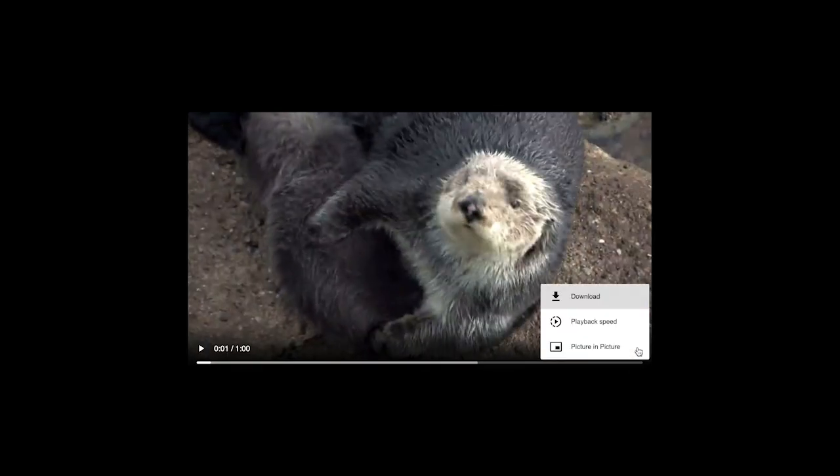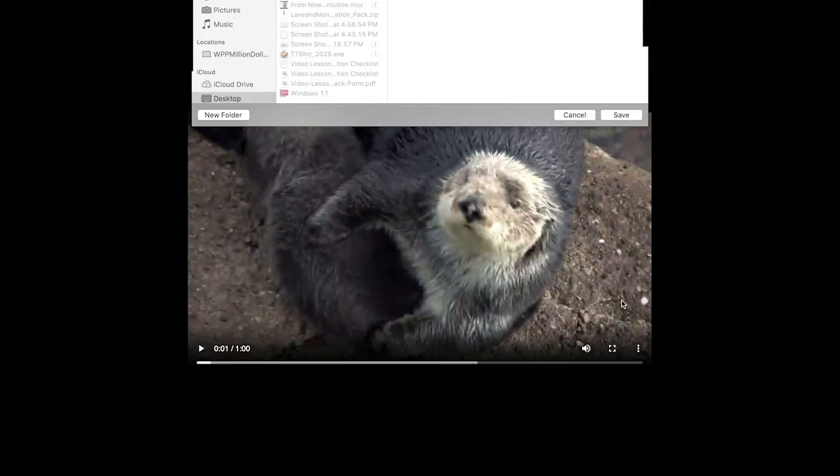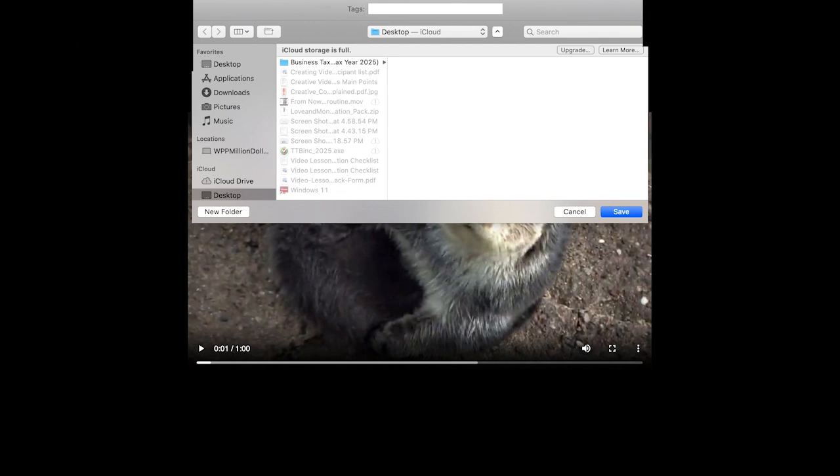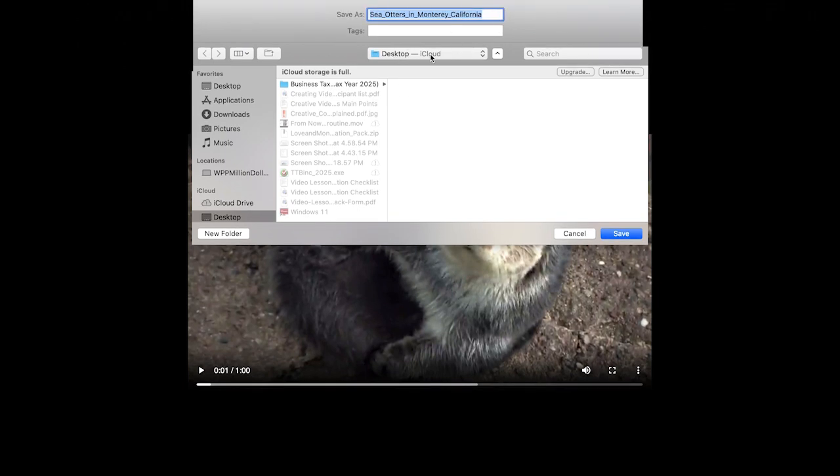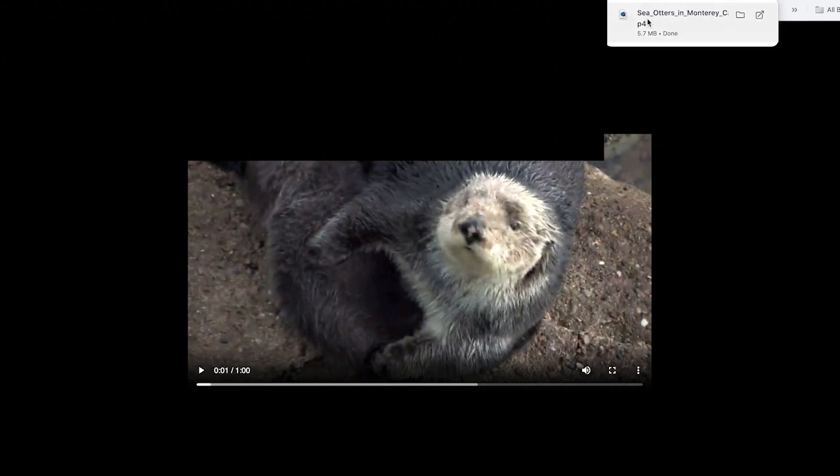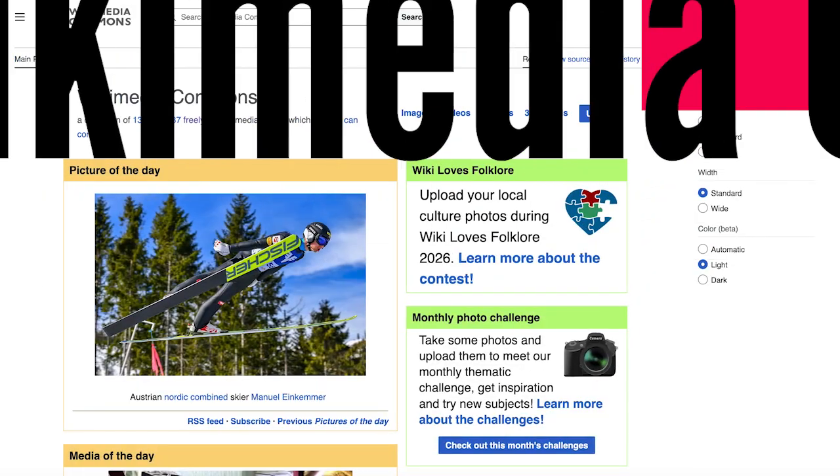then you can go to the 3 dots, click download, and you can name it whatever you want and save it wherever you like. Then click save. And then it's going to download. The process to save is the same every time, so I won't explain it again.